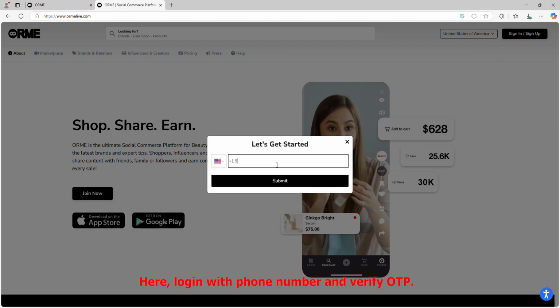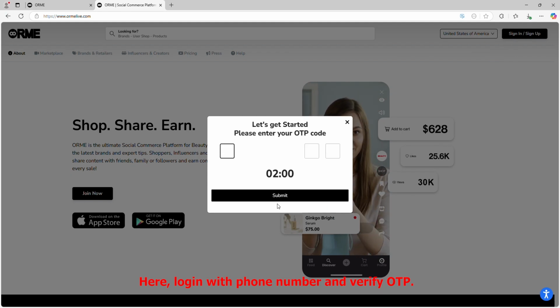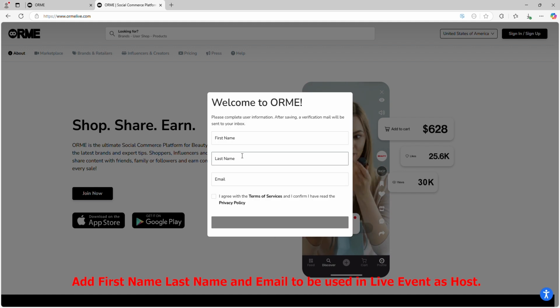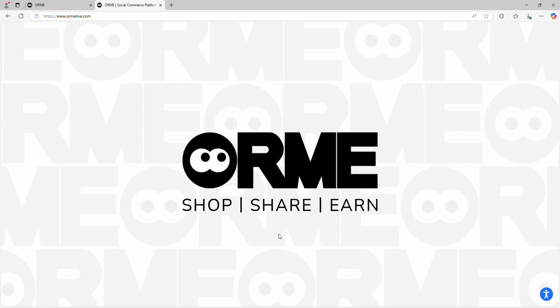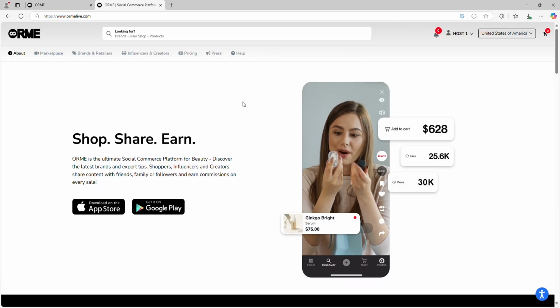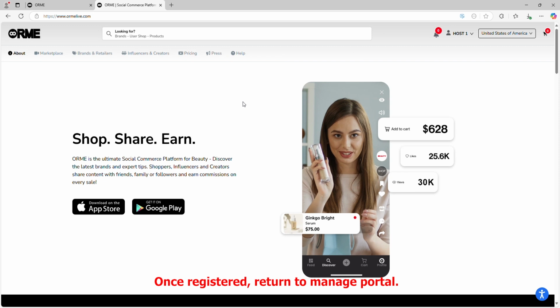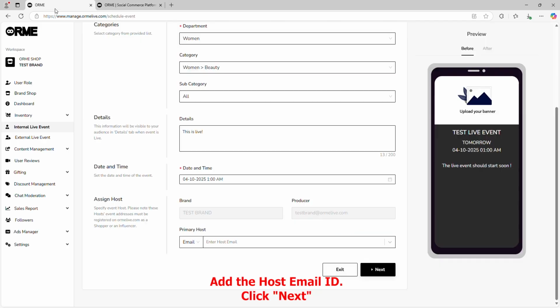Simply log in using your phone number, verify with the OTP, and enter the first name, last name, and the email that will be used in the live event. Once that's done, return to the Manage portal. Now enter the host's email ID and click Next.